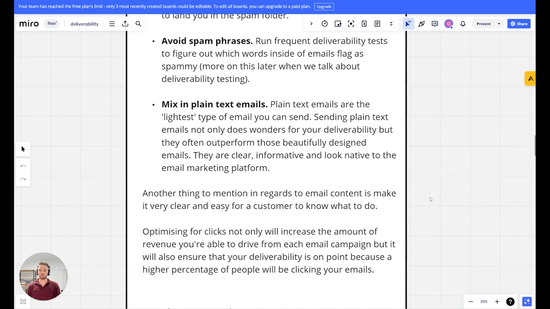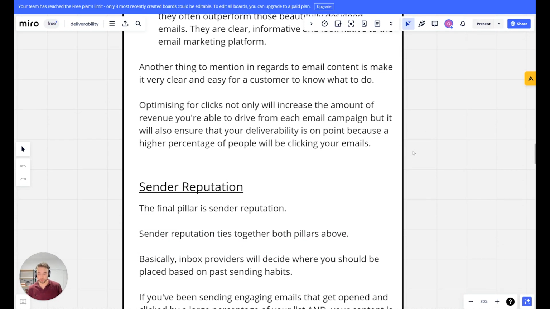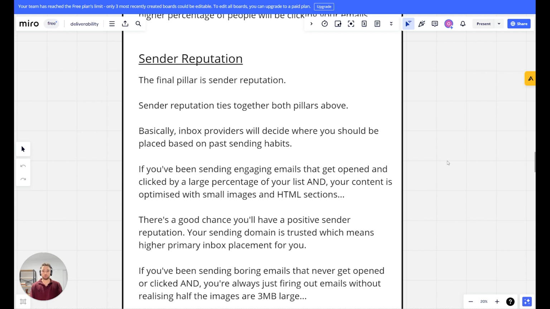Another thing to mention in regards to email content is to make it very clear and easy for a customer to know what to do. Optimizing for clicks will not only increase the amount of revenue you're able to drive from each email campaign, but it will also ensure your deliverability is on point because a higher percentage of people will be actually clicking on your emails. Now, the final pillar here of maintaining a positive sender reputation is sender reputation, right? Sender reputation ties together both of the pillars above.